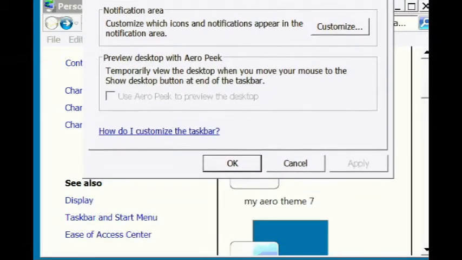Go to the bottom of that window, and this is what you enable or disable the feature with. Check the box to enable Desktop Peek and uncheck it to disable the feature. Click the OK button at the bottom if you make any changes on this window. You can still click the Show Desktop button to hide or restore all open windows.